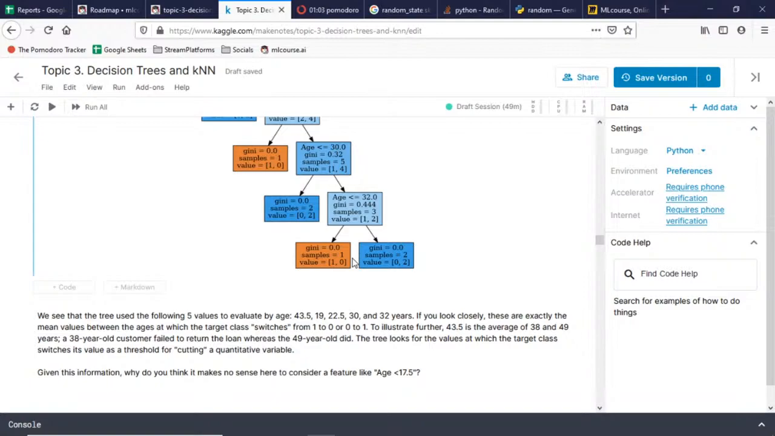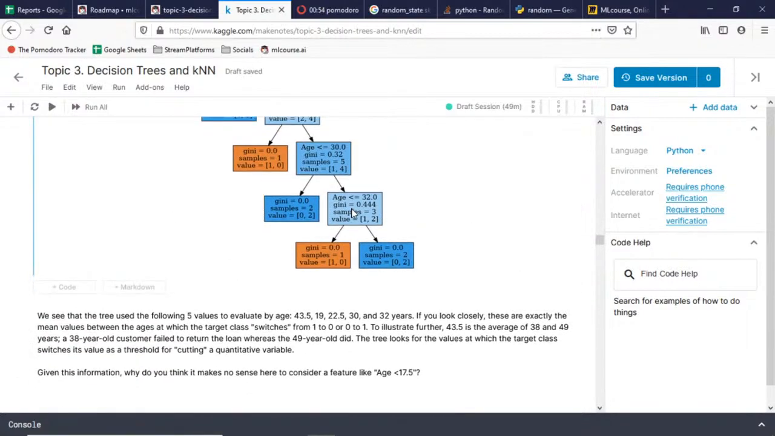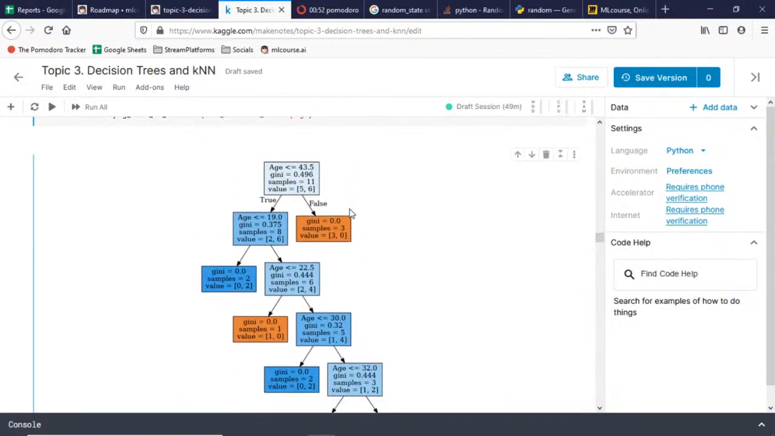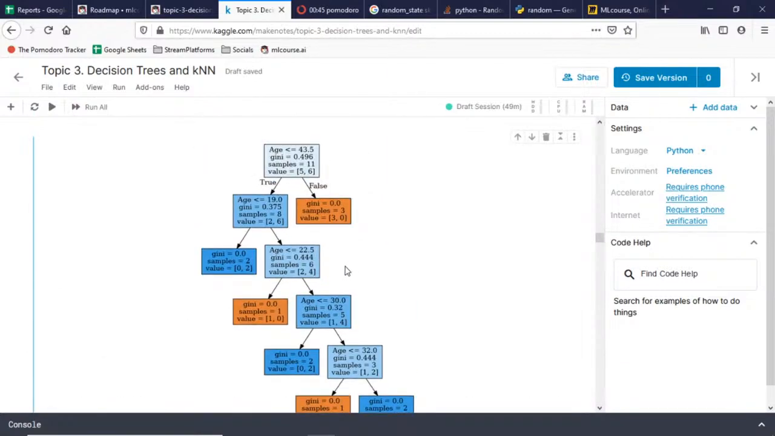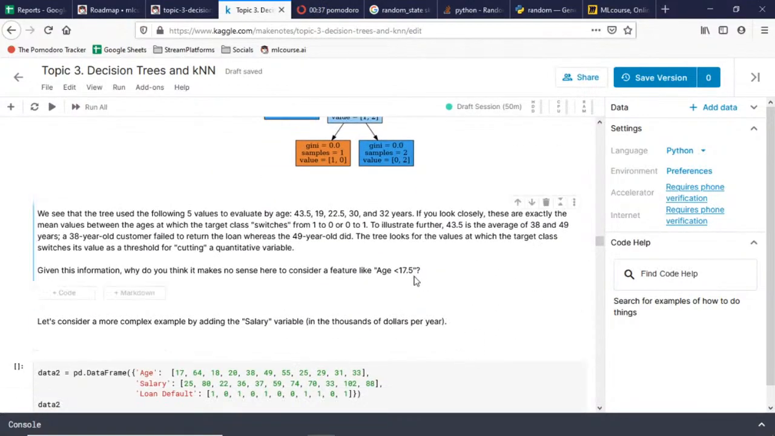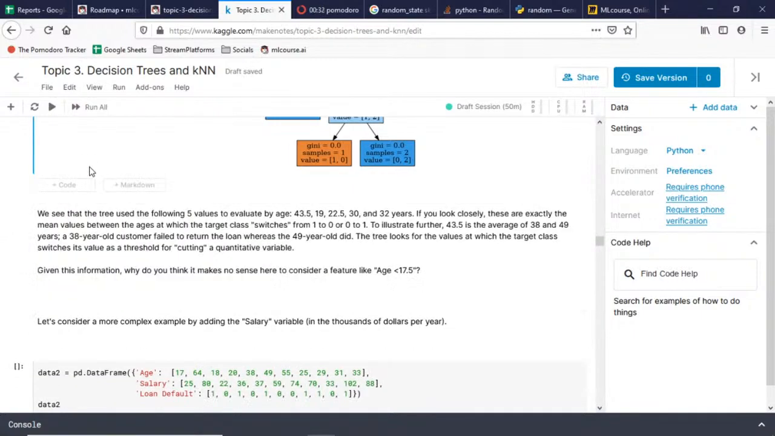Given this information, why do you think it makes no sense here to consider an age like age less than 17? I think we considered it already, so we already have it here, age less than 18. It's included there. Okay, I will read it one more time.